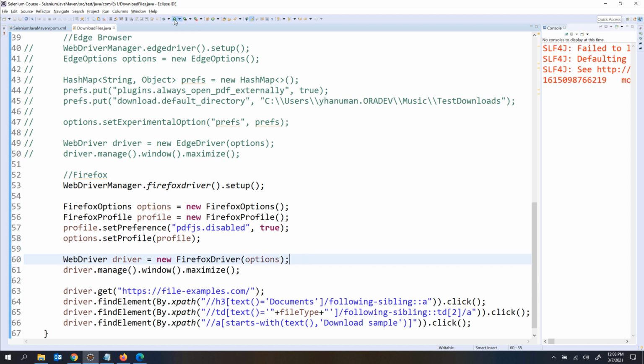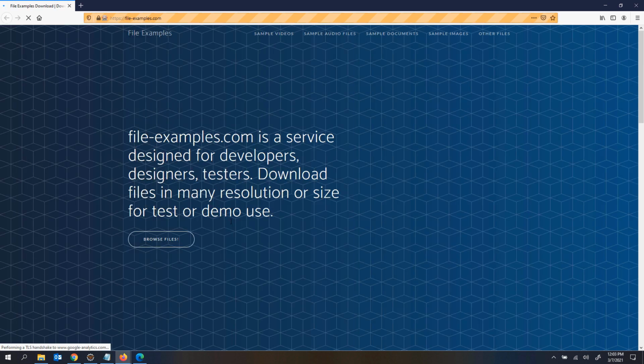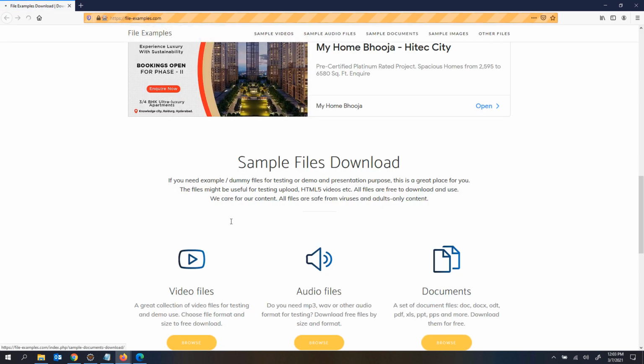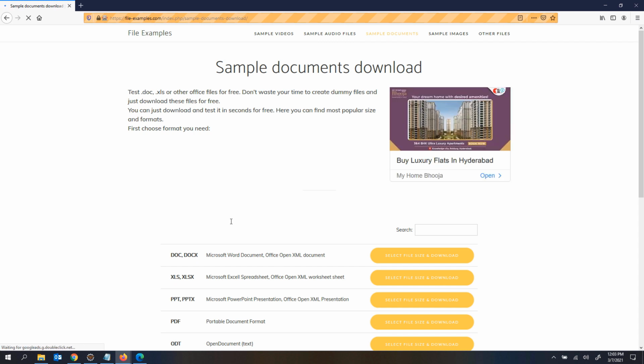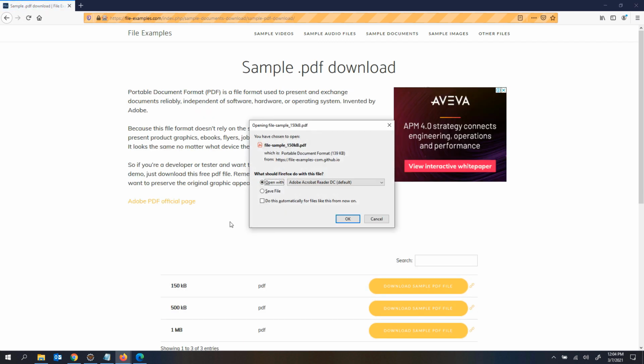So here, let me run this. We have created the options, we have created the profile, and we have set the profile. We have set the preferences under the profile, and that profile is set to the options, and that options are passed to the Firefox driver constructor, right? So this is the change, guys. So this is the change in the Firefox driver. Now it is trying to download. It is not opening the preview mode, but it is trying to download, but there is another pop-up.